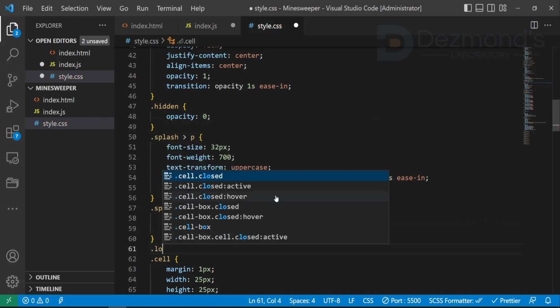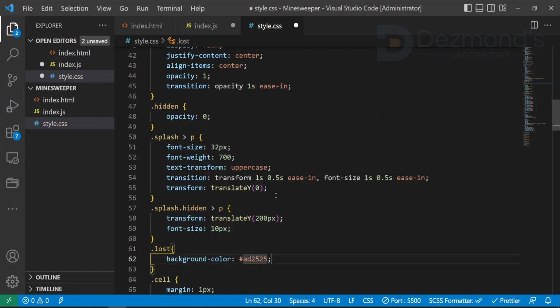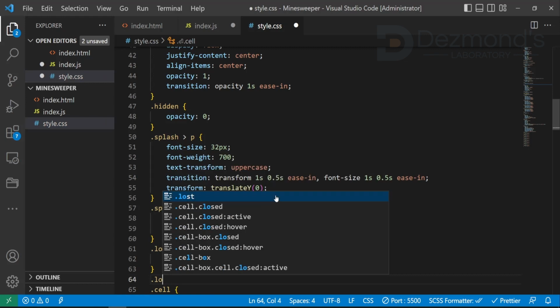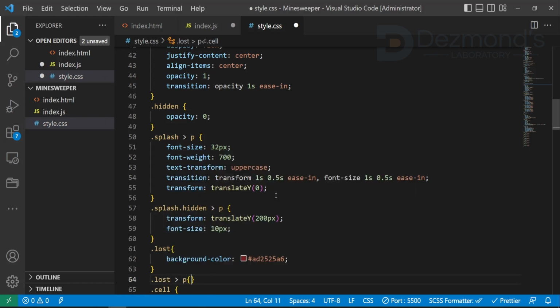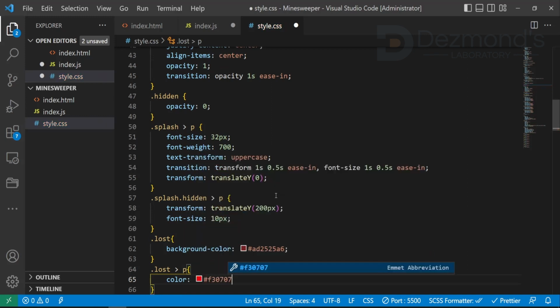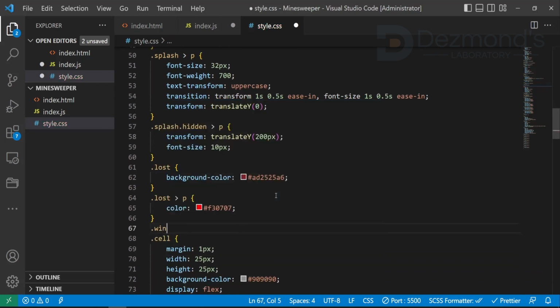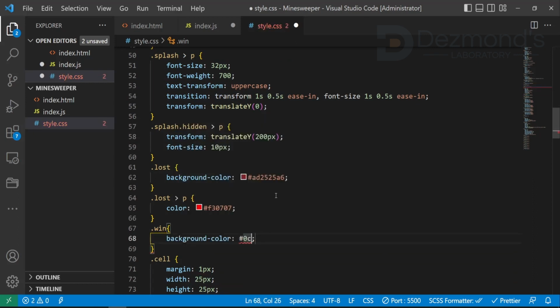We're almost done. We only need to colorize the screens. Set a dark red background to the lose screen. It should be semi-transparent. And a bright red to its paragraph. A dark green to the win screen. And a bright green to the text.